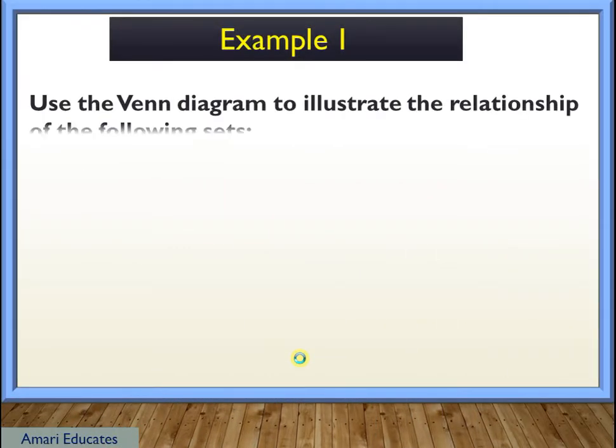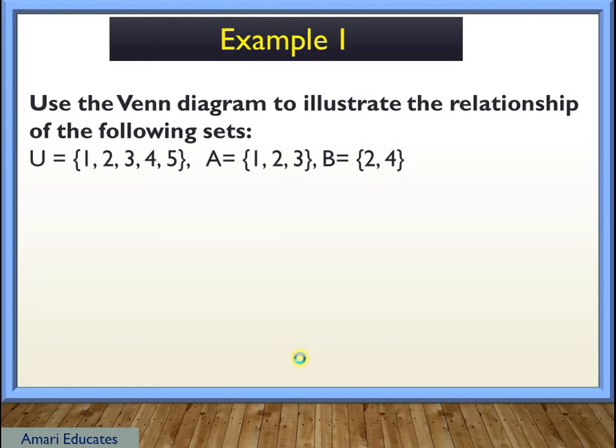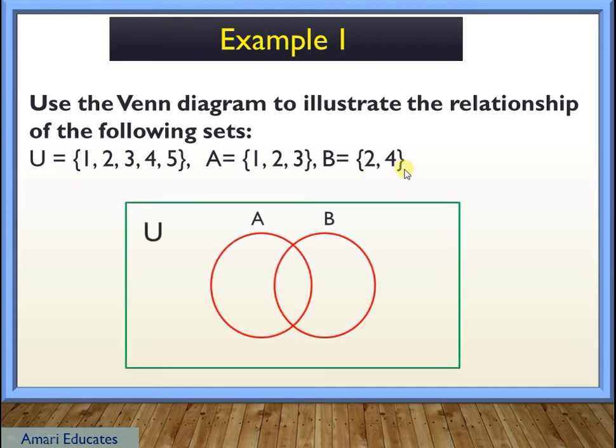Let's have our first example. Use the Venn diagram to illustrate the relationship of the following sets. Our universal set contains the elements 1, 2, 3, 4, and 5, and set A has 1, 2, 3, and the elements of B are 2 and 4. I draw this illustration because I have noticed that A and B have a common element, which is the number 2. So we're just going to place the number 2 as their intersection.